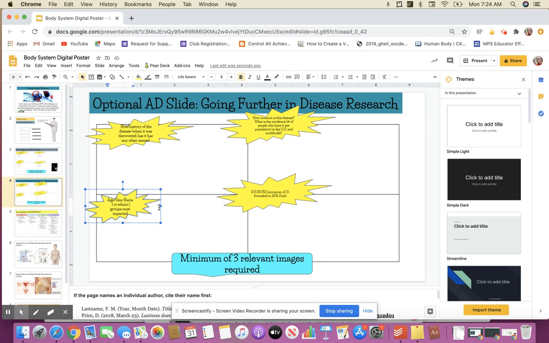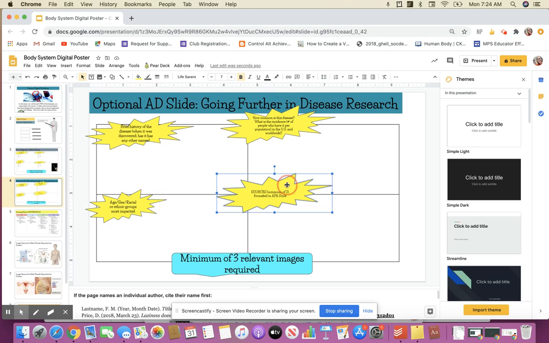What are the age, sex, racial profiles of patients who are most impacted? Is this a disease that affects all racial groups equally? Does it affect younger people, older people, males, females? And then you're going to have to find some additional sources to look up this information. So those need to be cited in APA format.